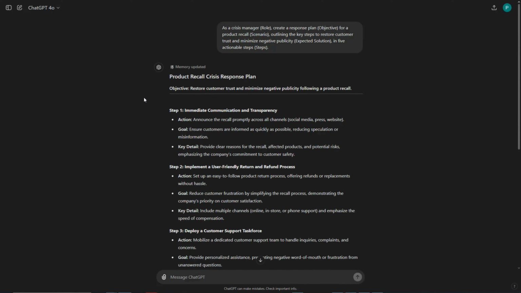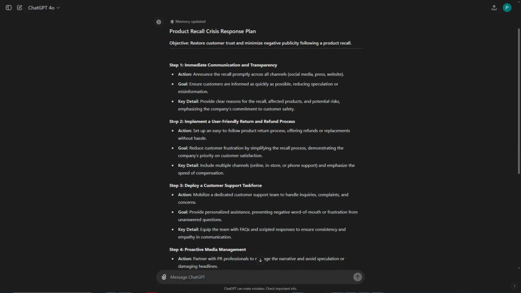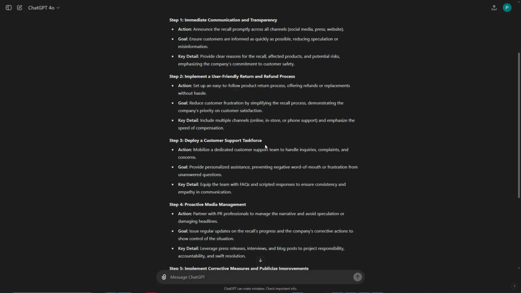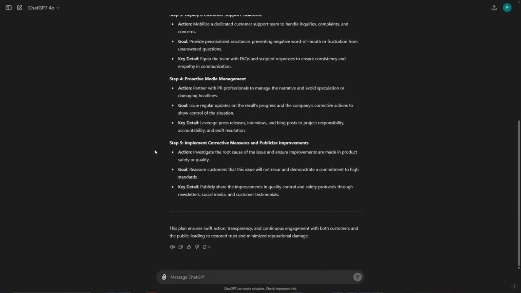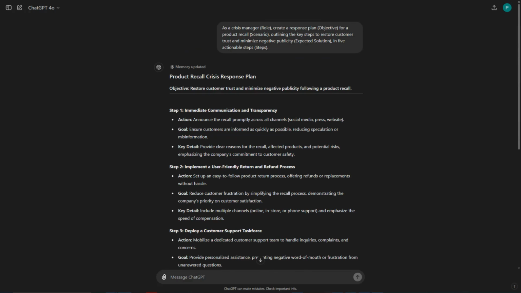Run it. So now ChatGPT has come up with a product recall crisis response plan. That was the main objective. So then it is further divided into different steps. Step number 1 says immediate communication and transparency. Then we have step 2, implement a user-friendly return and refund process. Step 3 is deploy a customer support task force. Step 4 is proactive media management. And lastly, step number 5, which says implement corrective measures and publicize improvement. Now, this framework ensures that the AI model provides a comprehensive step-by-step solution. And that's exactly what the ROSES framework did.